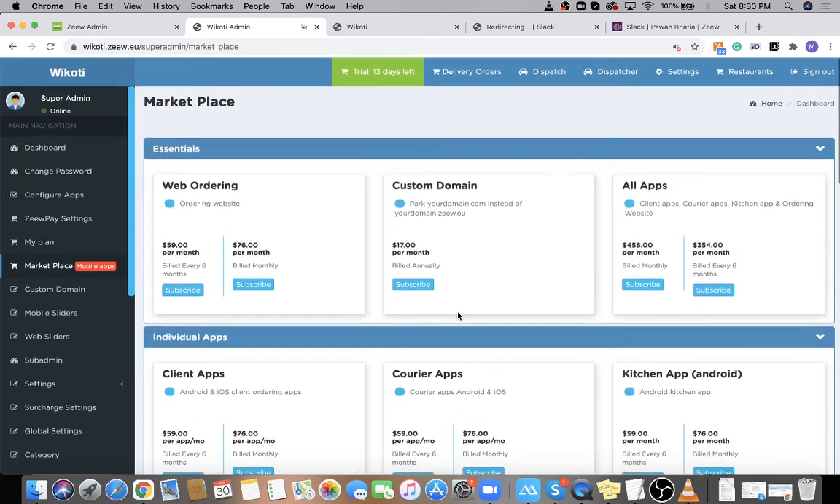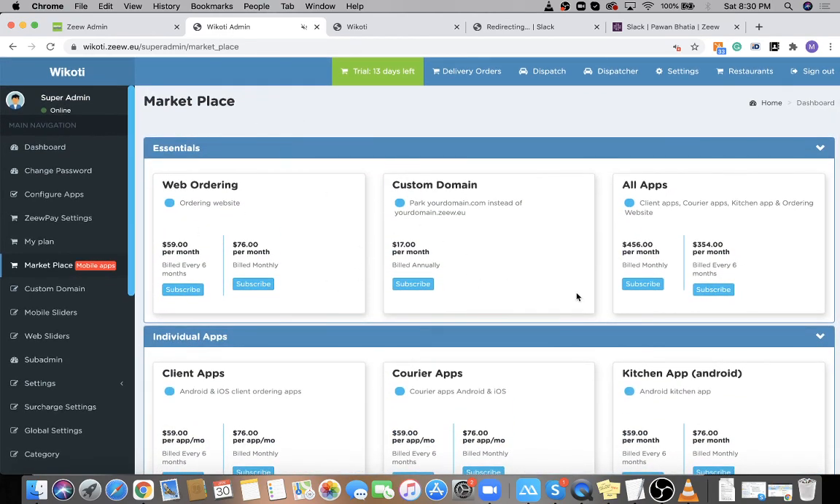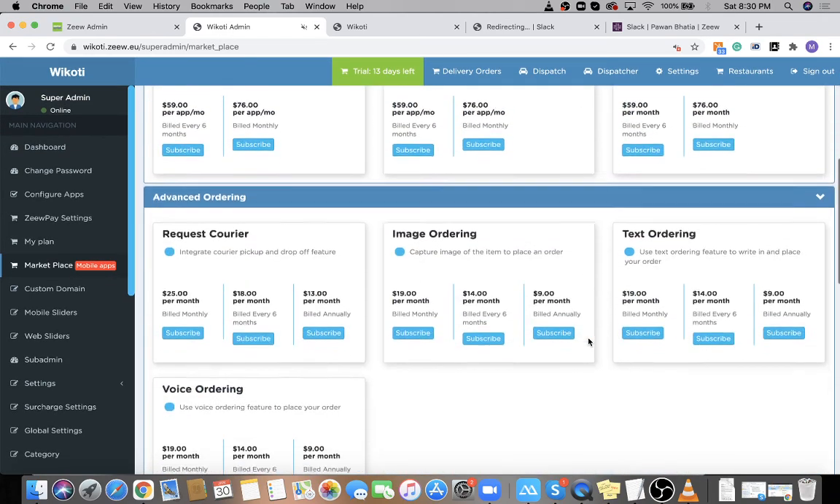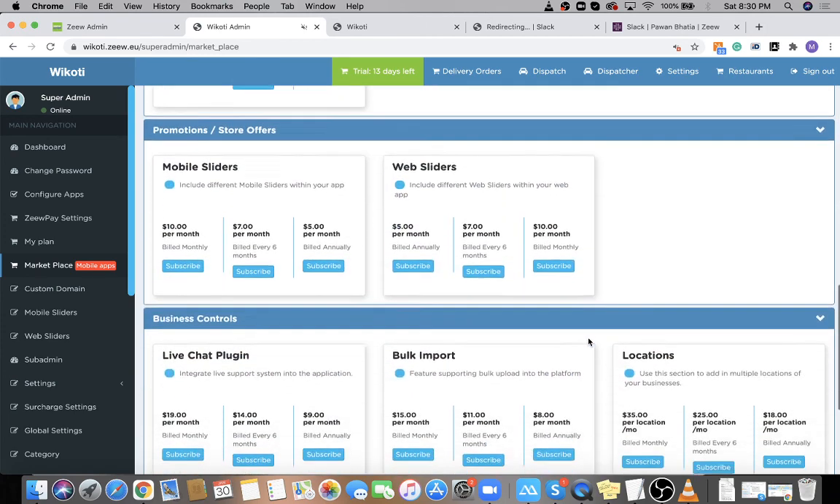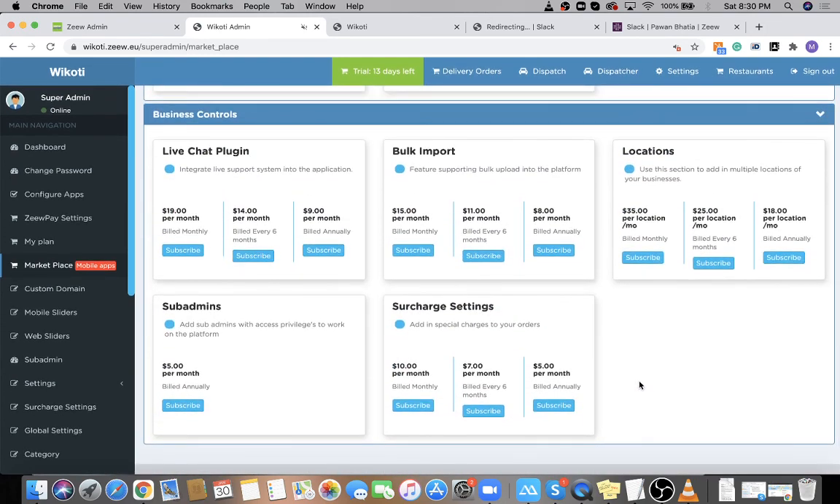So everything here you can buy from our marketplace. Those are the plugins which you can subscribe to and automatically they activate in your application after the successful payment.